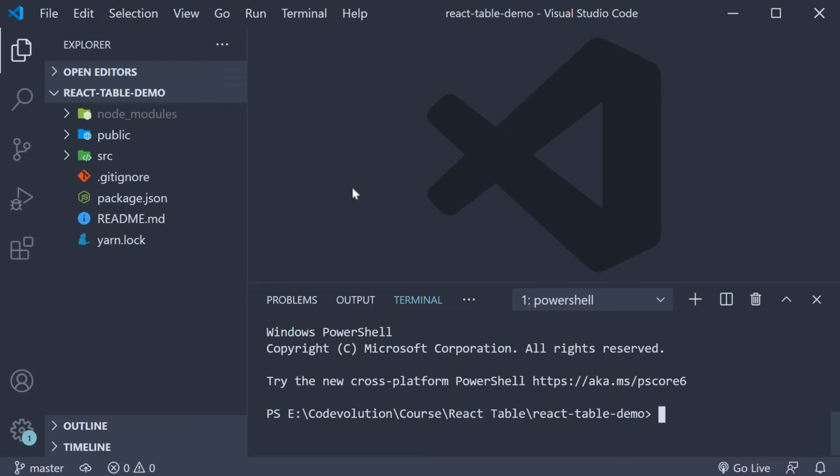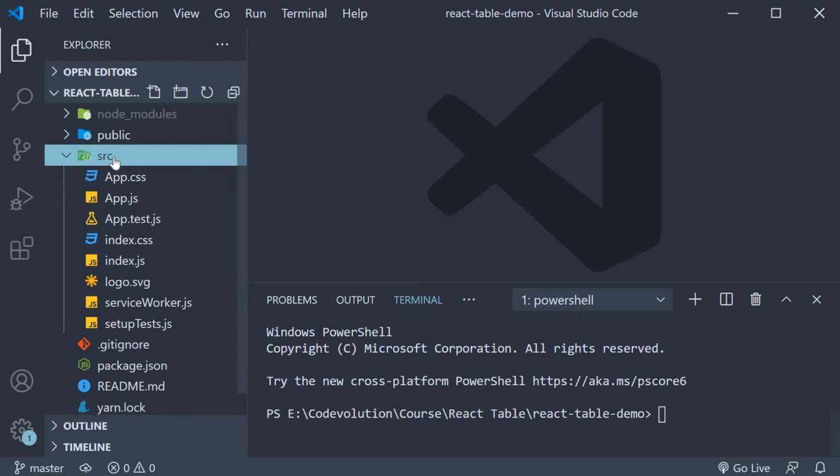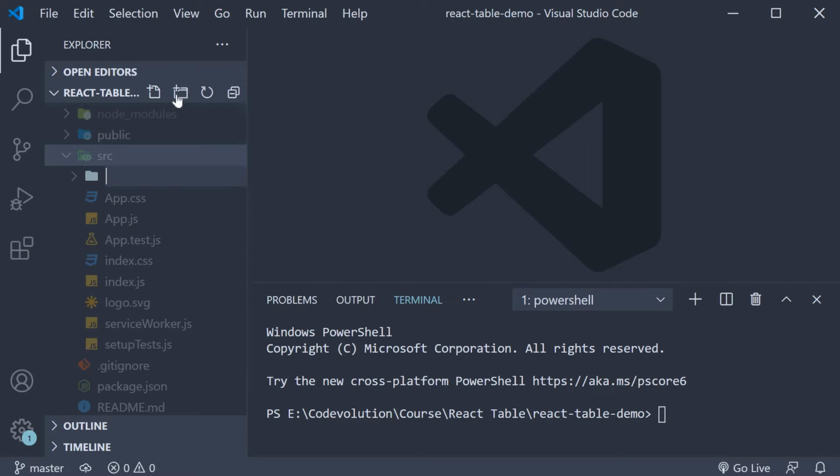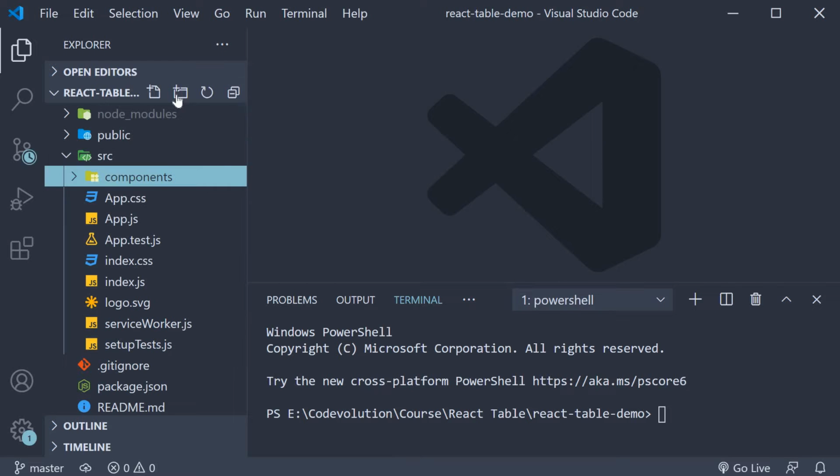Once your project is created, in the source folder, create a new folder called components. This folder will contain all the code we are going to write during this series.